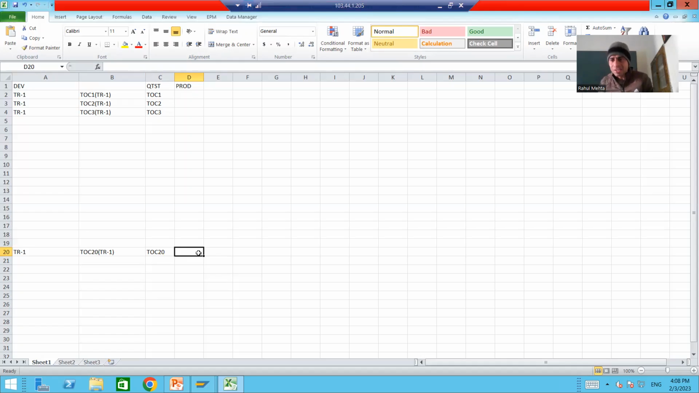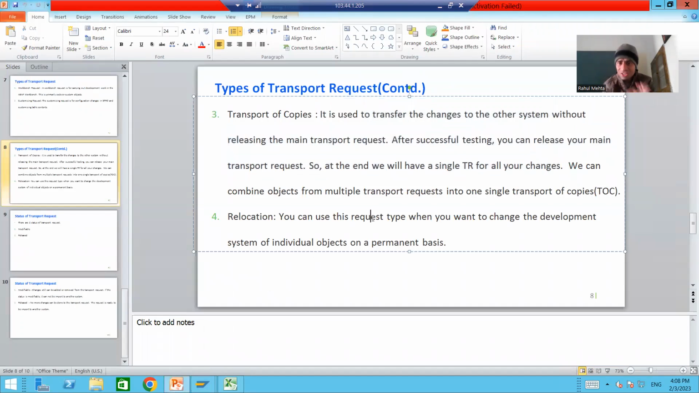Whenever they do the testing, they will create a transport of copy. They will not release the main transport request. Once the testing is over, they will release the main transport request, and it will go to quality and production system. So it is very easy for a basis person also. It is very easy for you also to track each and everything. And this is the meaning which we have written. Just now I will read the theory, and it will make more sense to you.